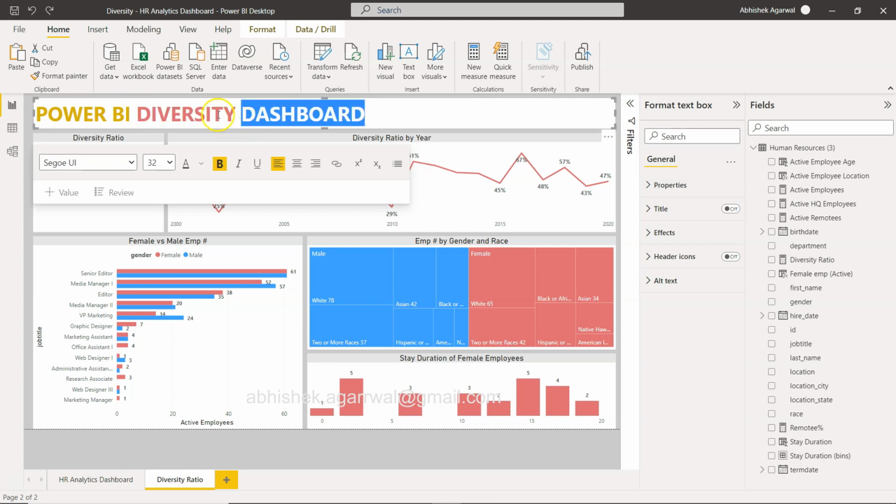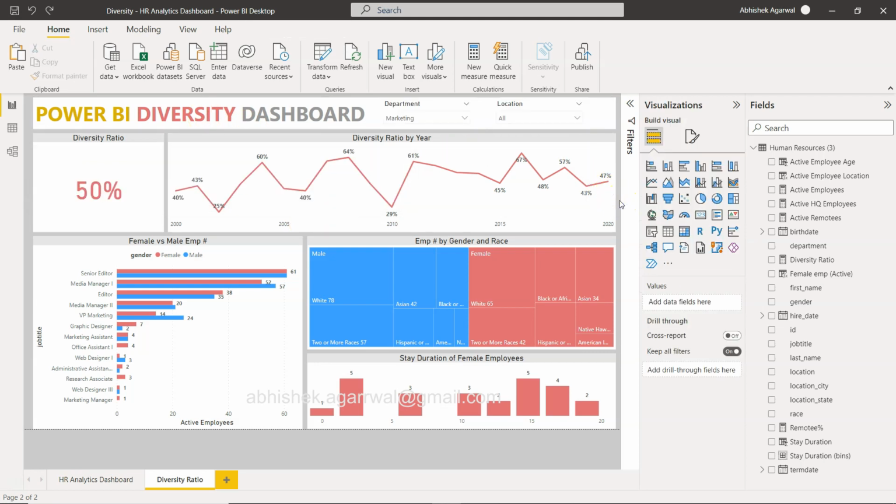So diversity is just to show a color which is more female oriented, like pink or this orangish red color. That way it matches with the theme that we are trying to create about diversity. Apart from that, what I have taken is the department filter and location filter.